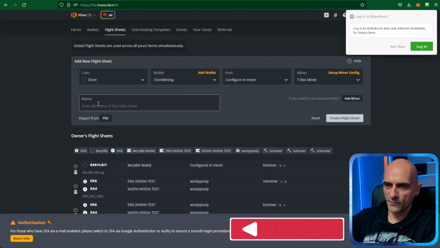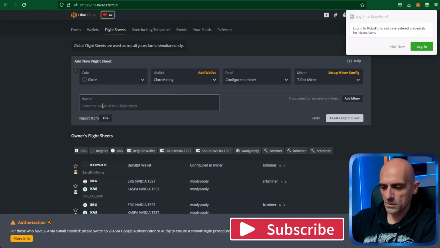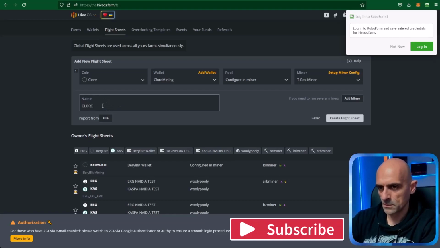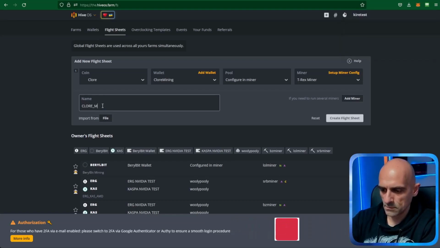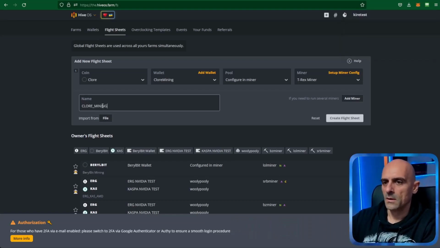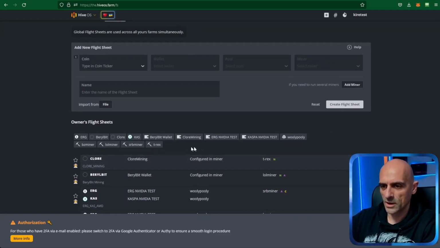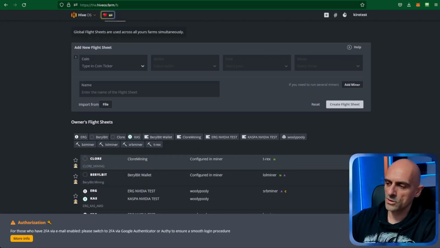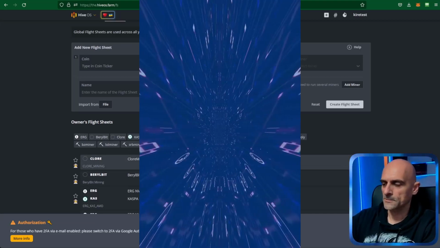Now give name on this flight sheet and click on this button, Create Flight Sheet. This will create a flight sheet for mining CLORE. In your mining rig, just click on the rocket icon and this flight sheet will be applied to your mining rig.